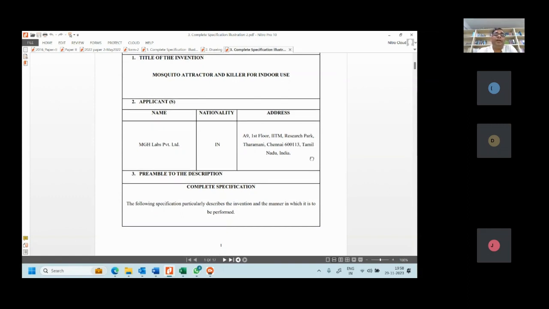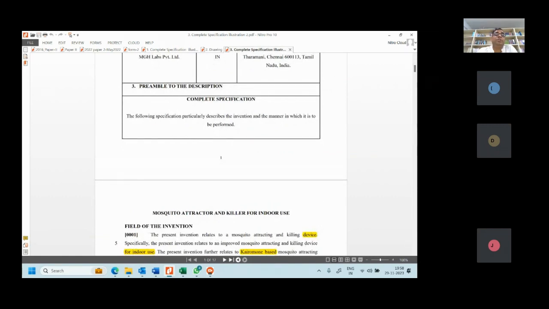Then applicant's name, nationality, address. Then comes preamble to the description. In preamble to description, we are talking about complete specification, same line as it is, with a heading, preamble to the description, complete specification, the following. This please copy as it is.